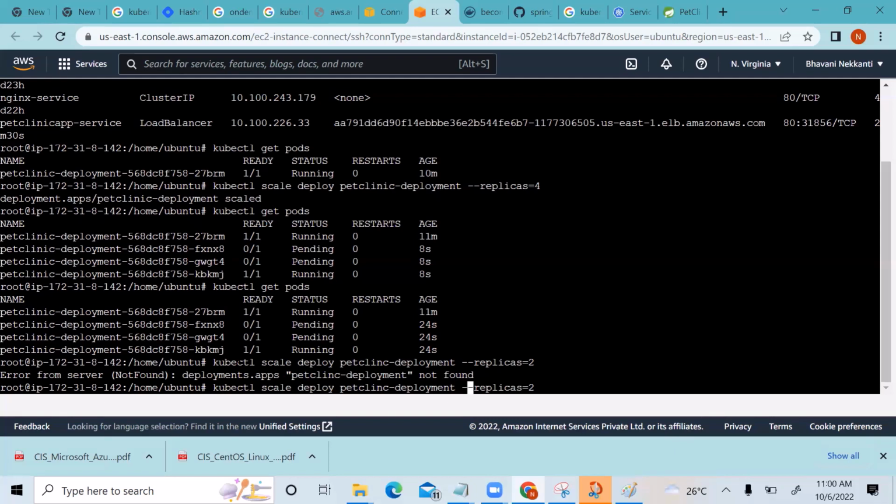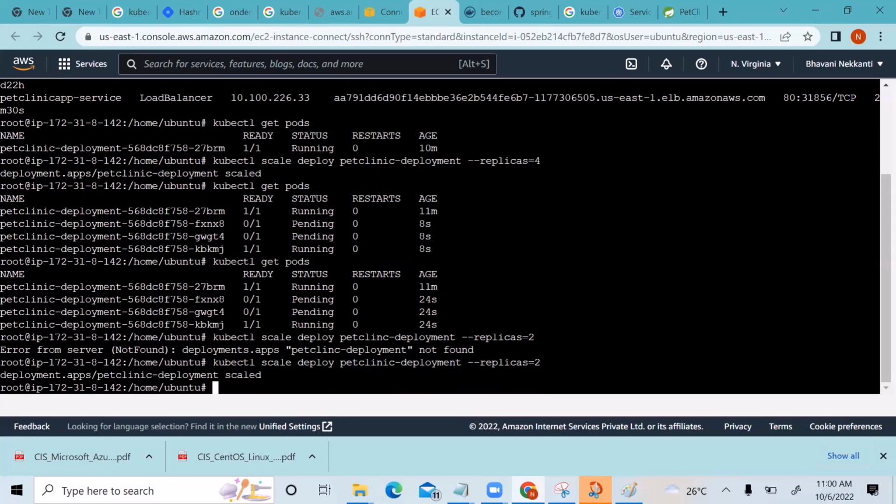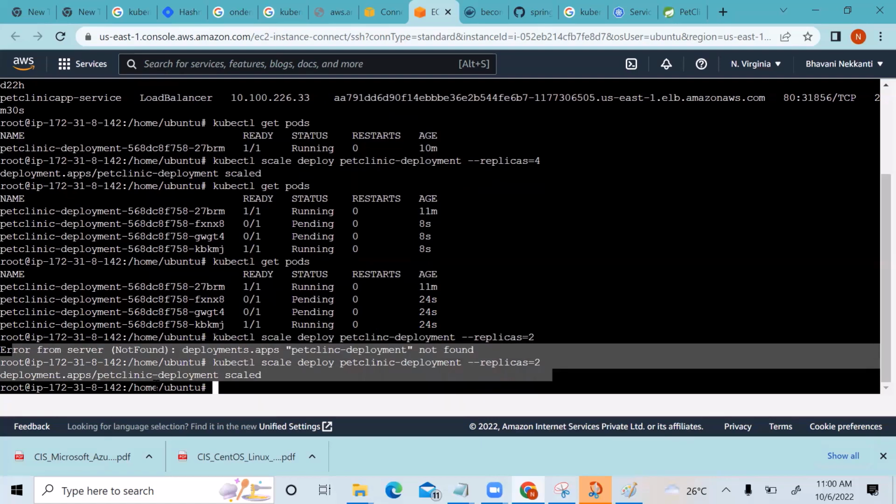And it's here. Okay. So petclinic-deployment replicas equal to 2. So what has happened here? My pods have become 2 pods.